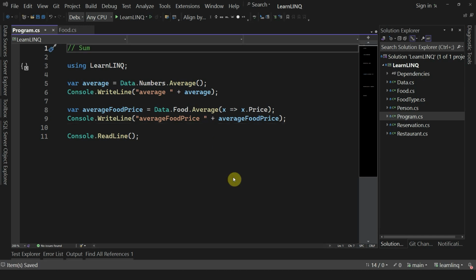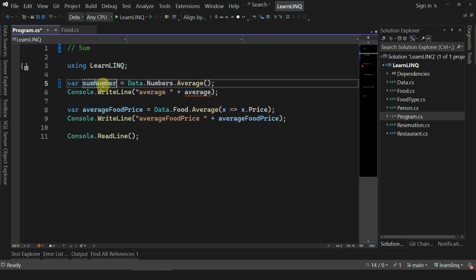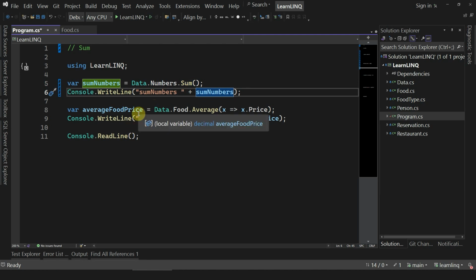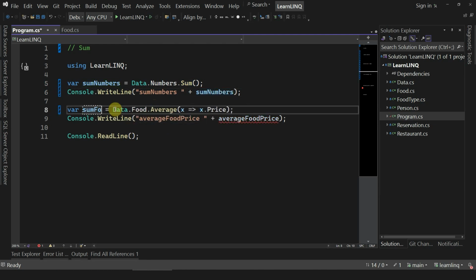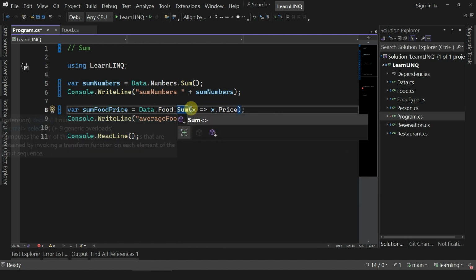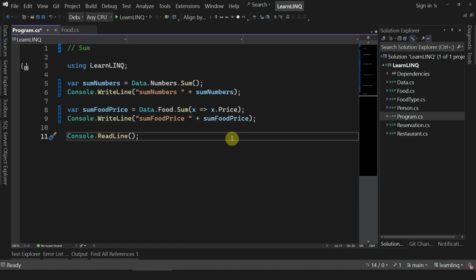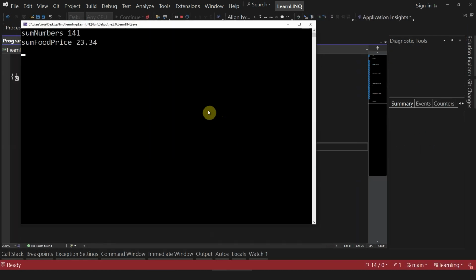Okay, Sum calculates the sum of values and works only with numbers. So let's say here sum numbers, data.numbers.Sum. Okay, let me just replace these. And here as well sum food price, so data.food.Sum price, and just change this, F5, and there we go, that's the total.